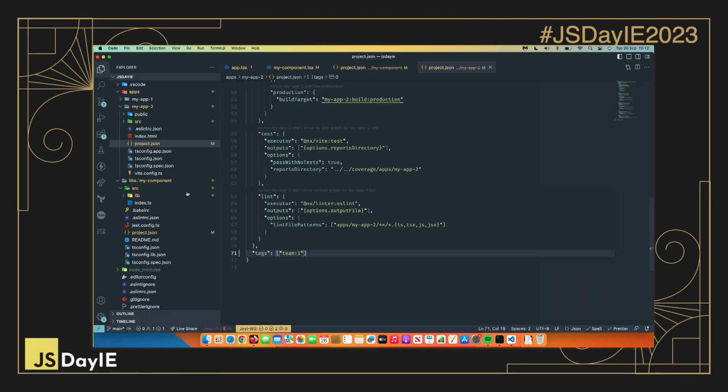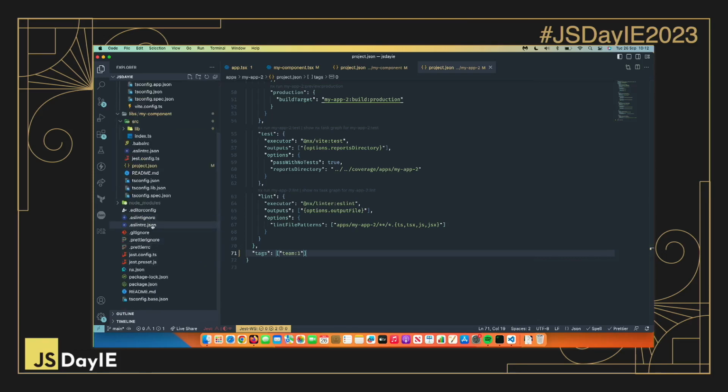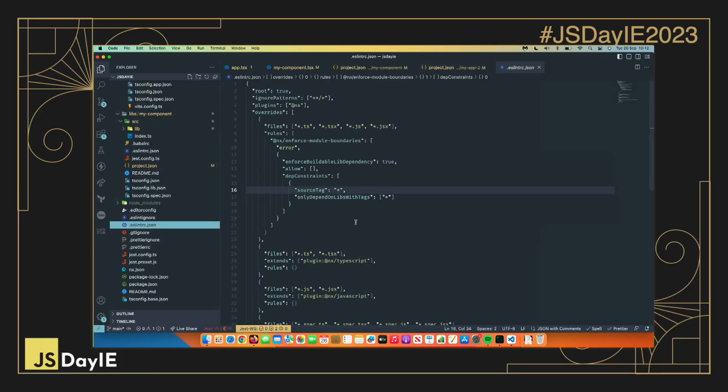And so what we can do is if we come into the ESLint.rc file, we'll see that we've already got this NX enforce module boundaries all set up. And right now it's configured to have a source tag of anything can depend on libs with tags of anything. So right now any projects can depend on each other. We're going to modify this, and we're going to say we only want applications with a tag of team1 to only depend on libraries that are also tagged with team1.